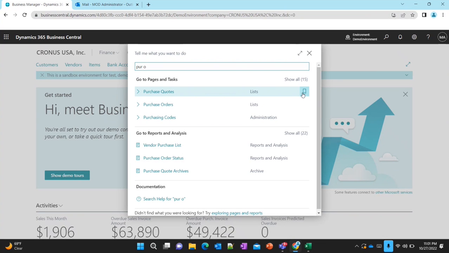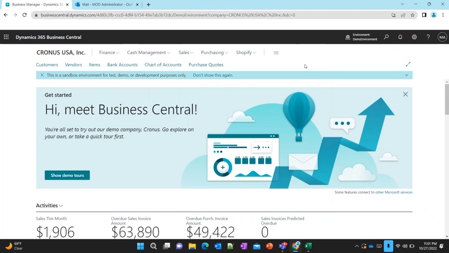If I need something frequently for my purpose, I can just bookmark it and it will be available here, so that I do not need to search every time I use the system. So that's how it's easy and simple to use.